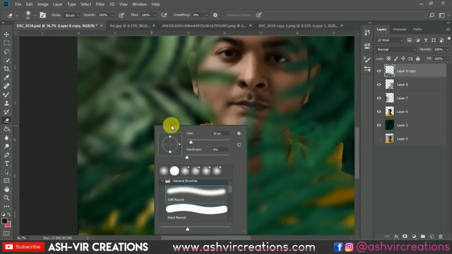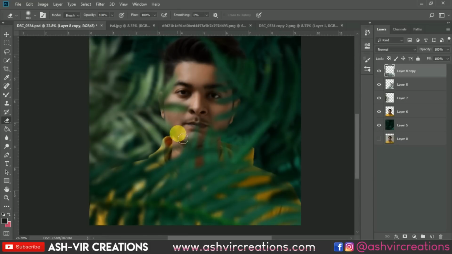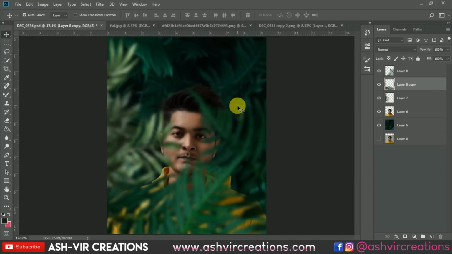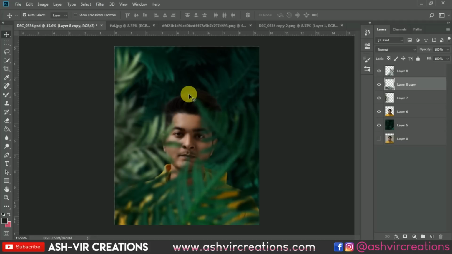Let's select the eraser tool and just erase this unwanted portion down here. Keep this layer below this layer. Now it really looks very stunning and a moody photograph.